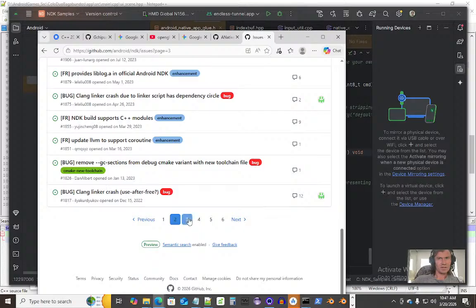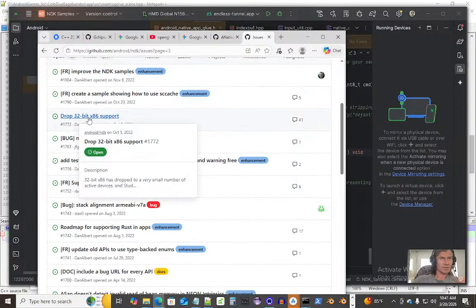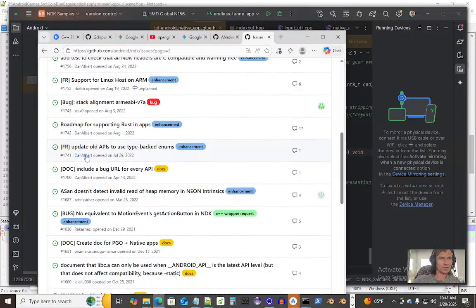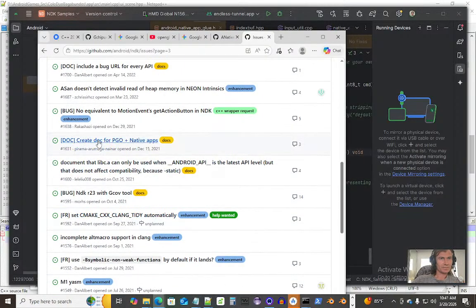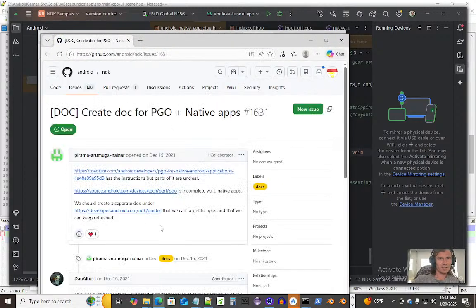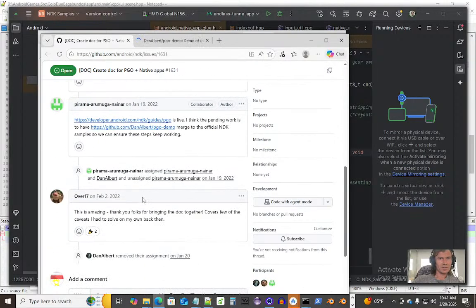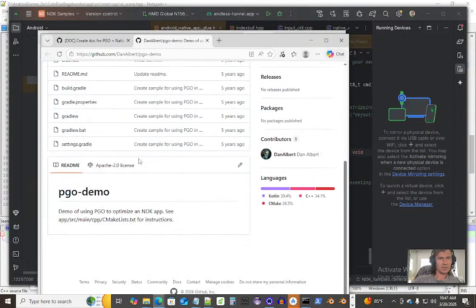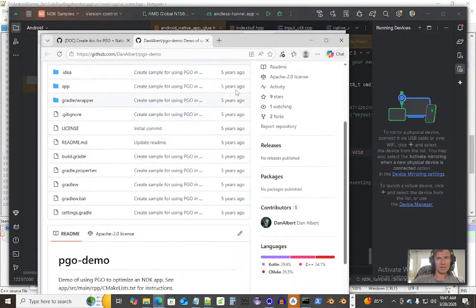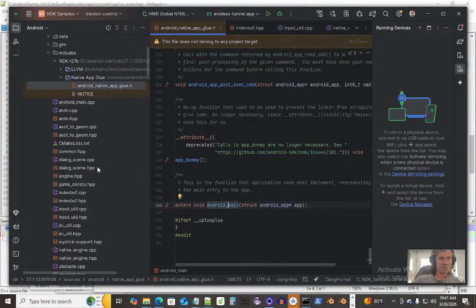I guess they're being fixed. Drop 32x in support. Oh, damn it. Create a doc for PGO and native apps. I think this is like, yeah. What is PGO? Whatever. There's no screenshot, it's just plain. Seems important then. Seems uncharted territory.